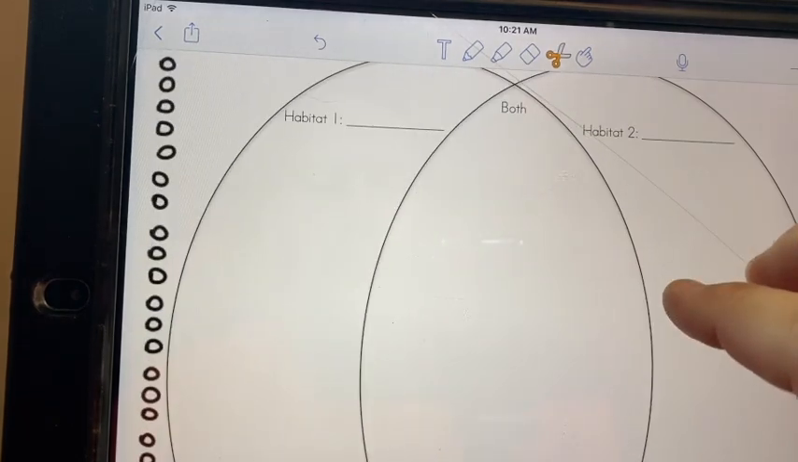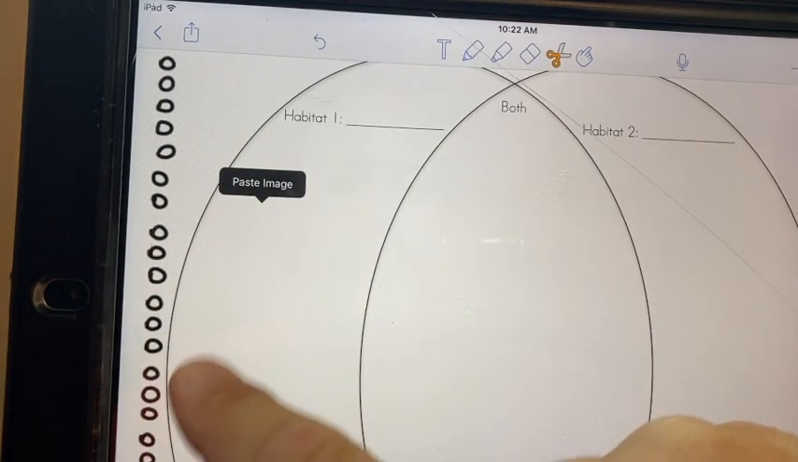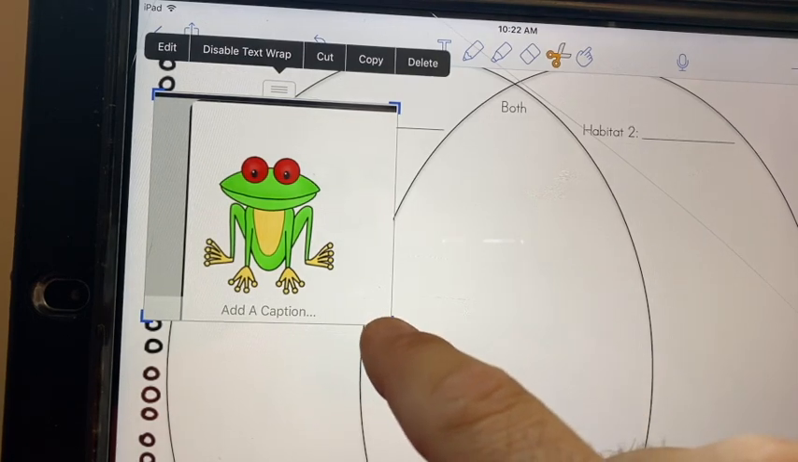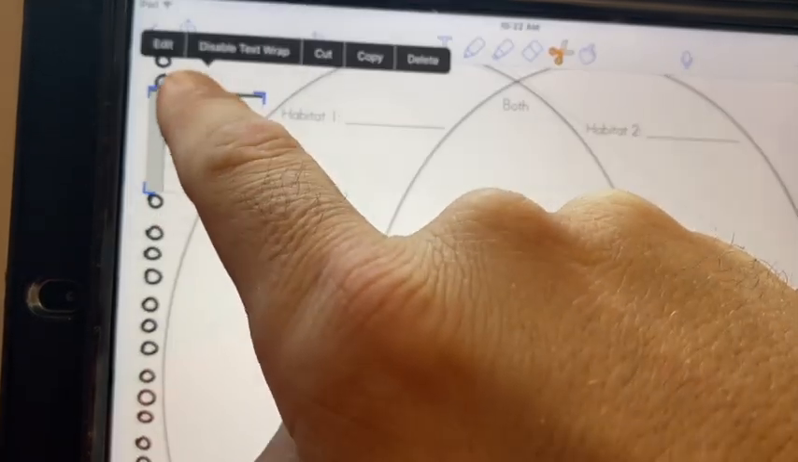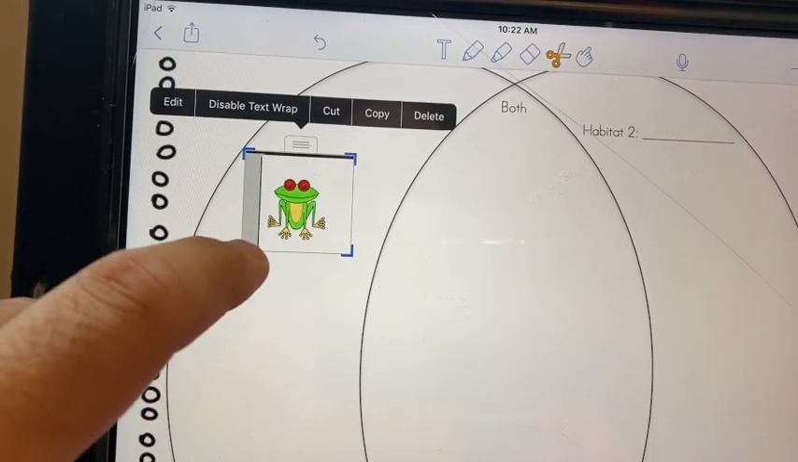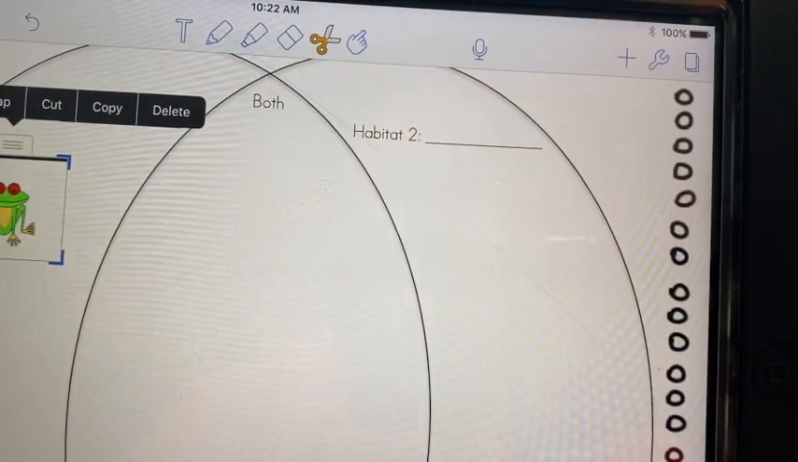Then we can move up. Say we're going to put them in habitat 1, which is rainforest. We tap and do paste image. That's pretty big, so we can resize by grabbing one of the corners and making it smaller. Again, with that box with the three lines, we can move it over. Now, if we don't have that option already, we can go to the internet and find a picture of a frog.